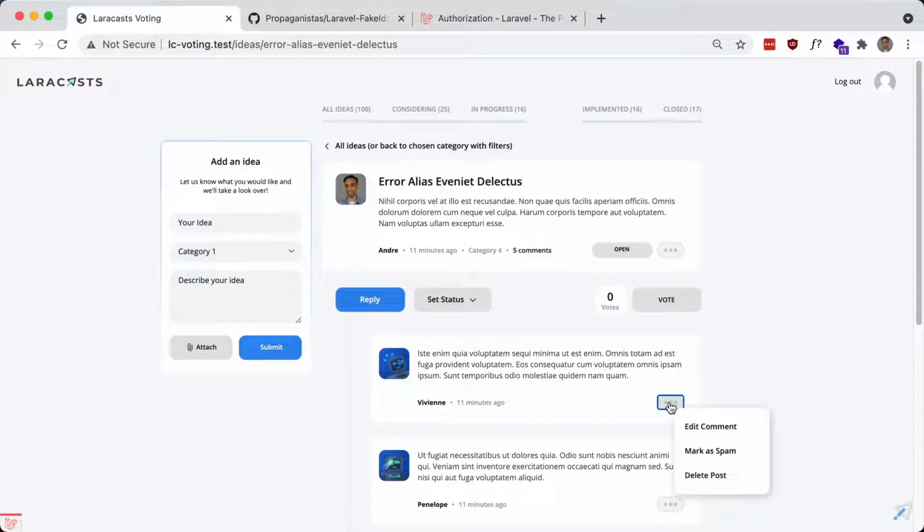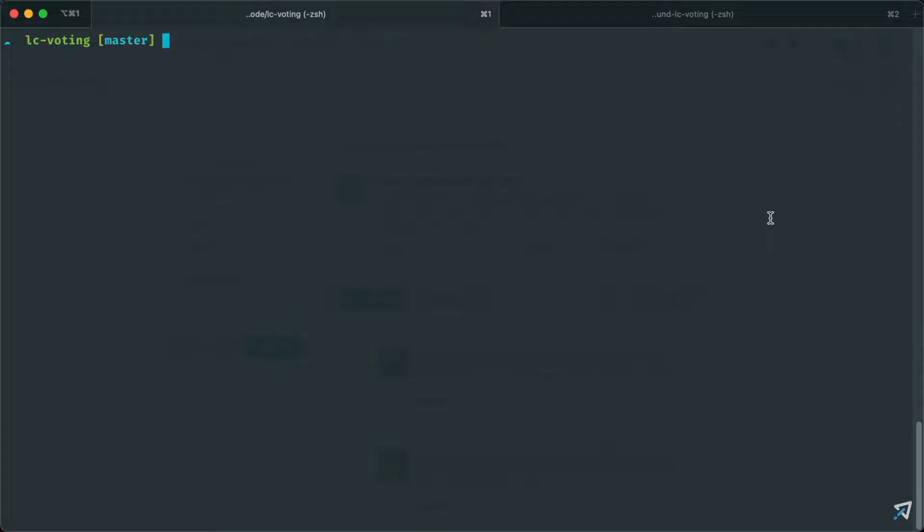There it is. So now let's go ahead and make our Livewire component to handle this functionality like we've been doing for all the other actions in our idea here. So let's do that. php artisan livewire:make edit comment. Okay.